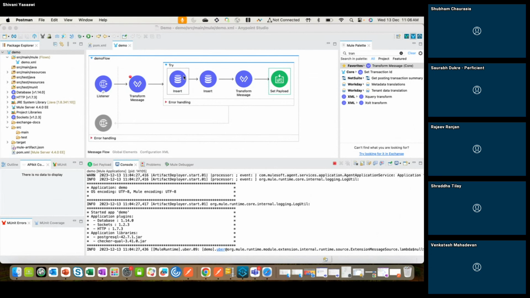If you have a parallel for each scope, its behavior is to execute parallelly, right? Even if one record fails, the entire execution does not fail. It does not stop. But if you are encapsulating it in transactional logic, then its behavior will be like any other for each scope.